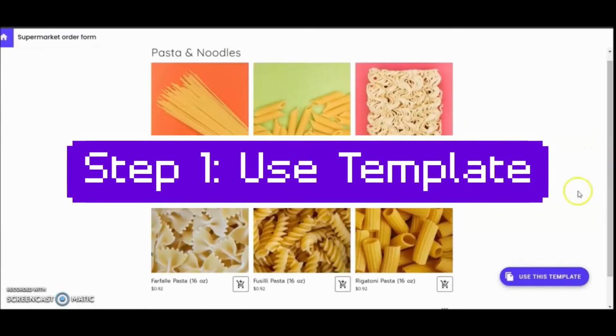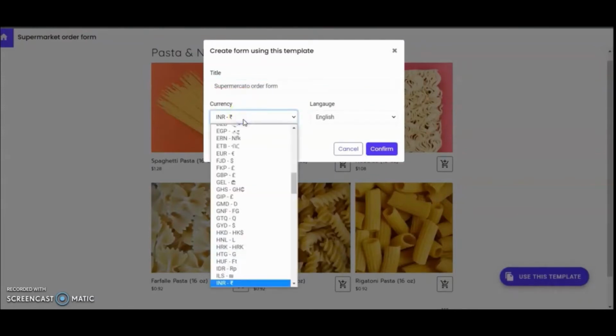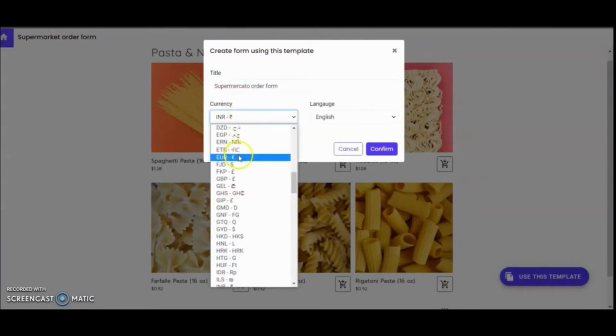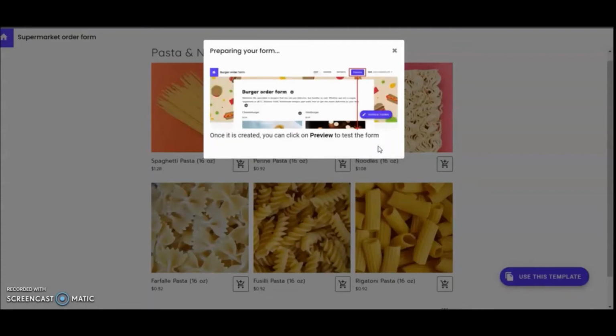You can copy the template and start changing the product list and prices. Click on Use this template button here to create a copy. Add your store name to make a title. For example, I use Supermarket order form. Then choose your currency. I'm changing it to euros. For now, let's leave the language as English. And then click on Confirm. Give it a minute or two for it to create a copy.